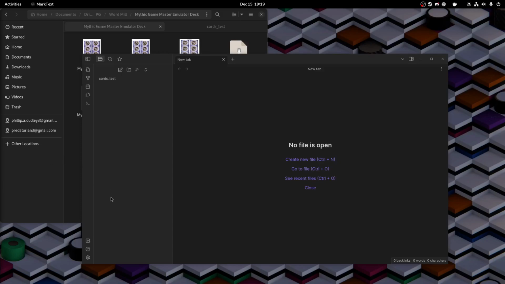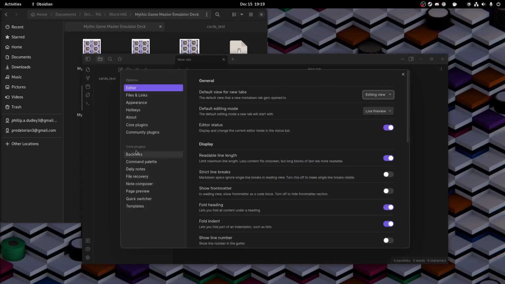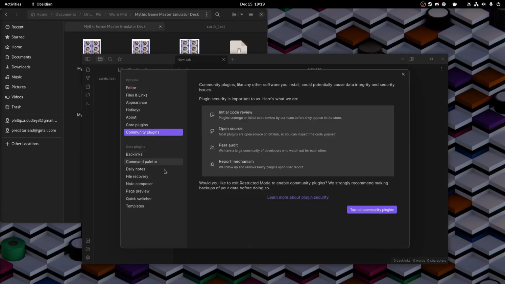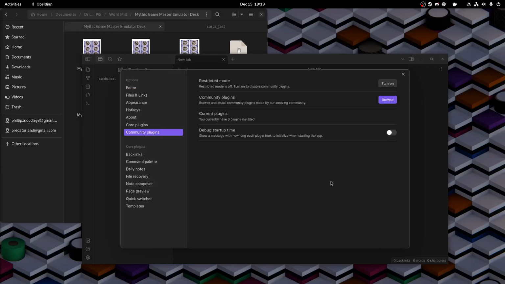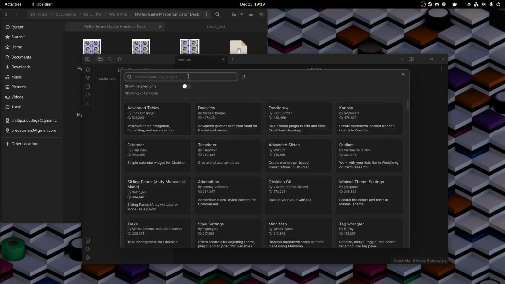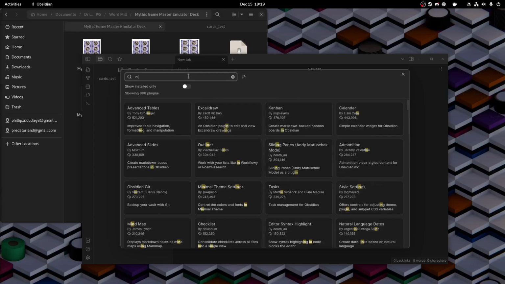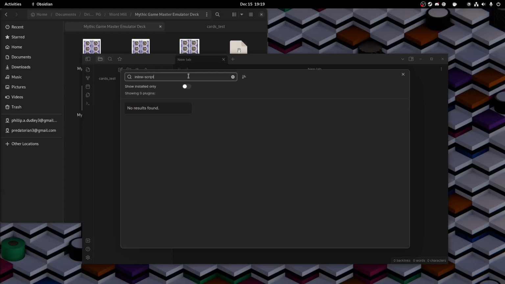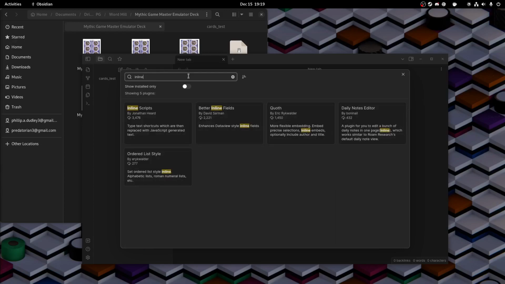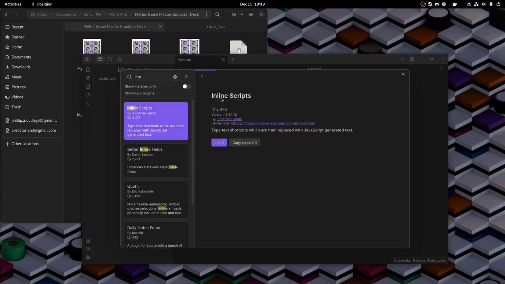First, let's install the community plugin. We'll go to Settings, Community Plugins. We need to enable community plugins. And now we'll browse the community plugins, and we'll search for inline scripts, if I spelled it correctly. Install.